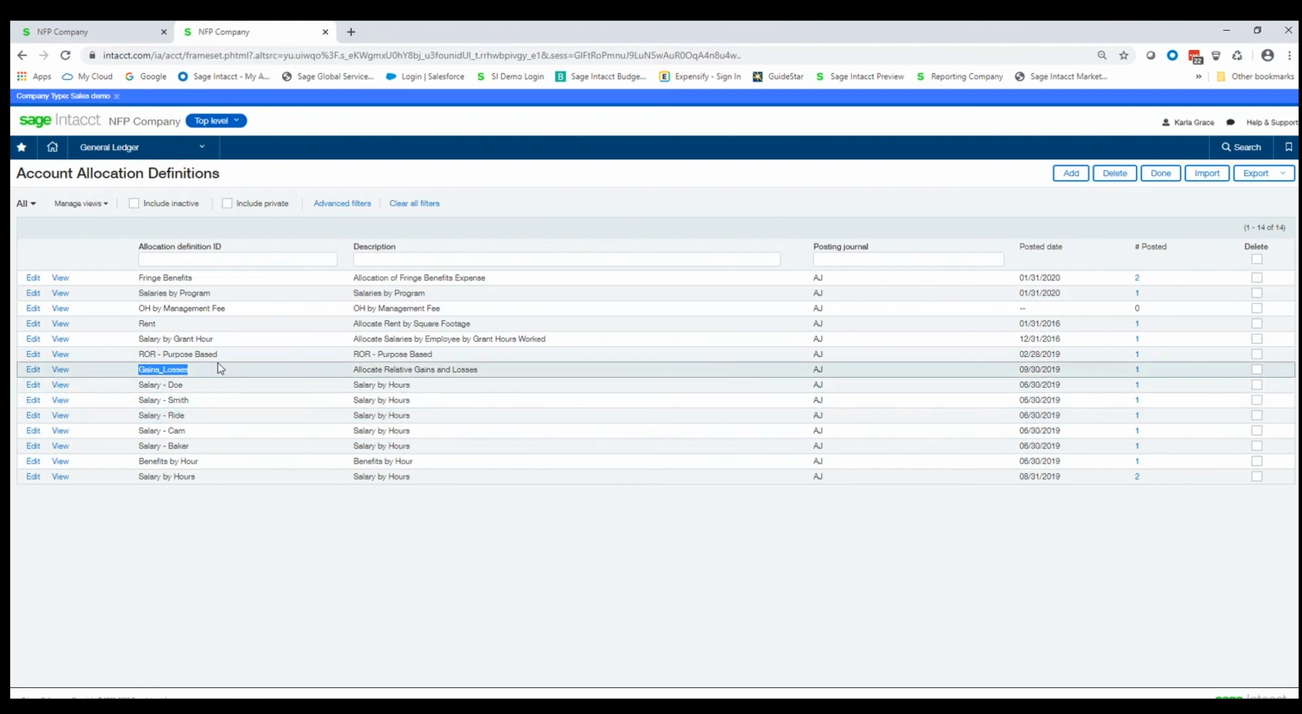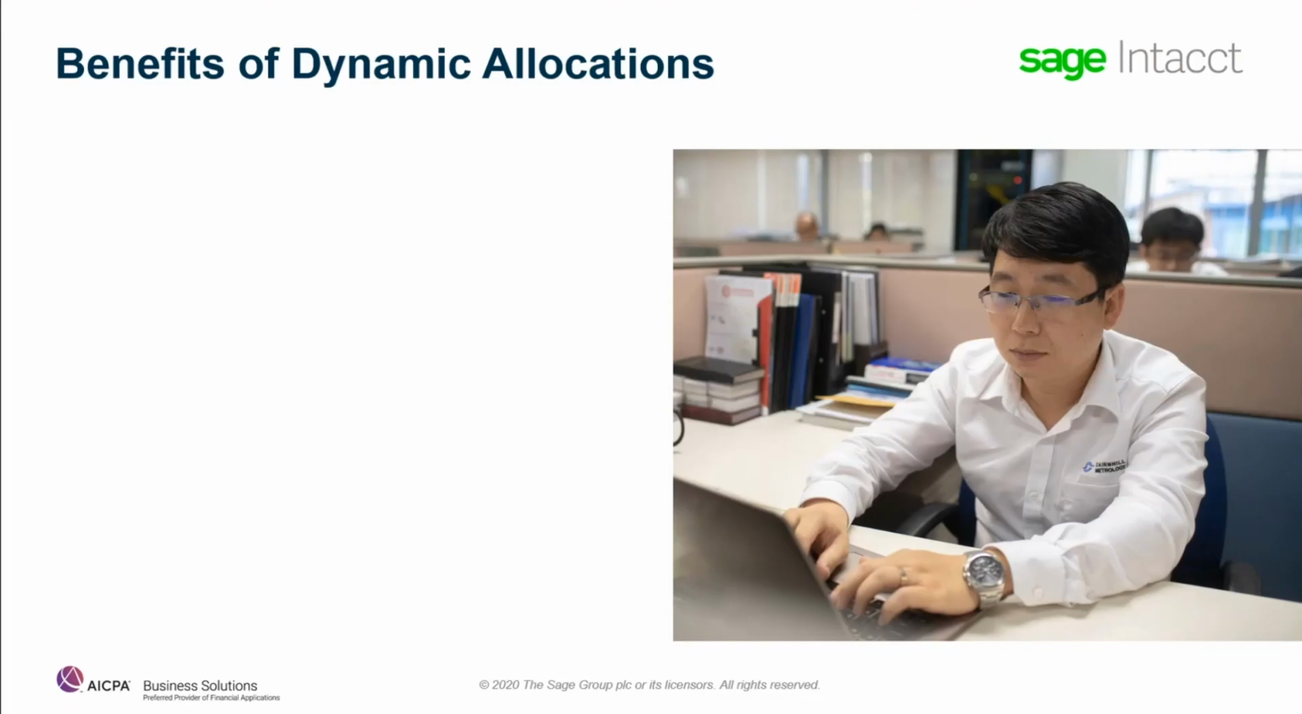Maybe you want to do release of restrictions, pull down the revenue, or should I say, release it from temporarily restricted into unrestricted based upon the periodic expenses that are taking place against those programs and grants. So there's a lot of things you can do here with this allocation engine. Pretty much, if you can do it in Excel, you can do it within Sage Intacct utilizing dynamic allocations. So to wrap this up, I'll take you back to the PowerPoint.